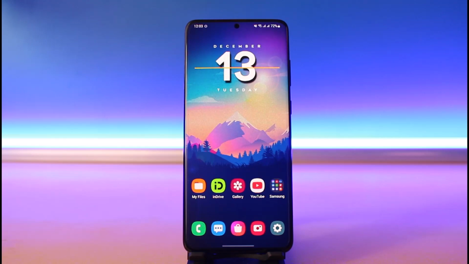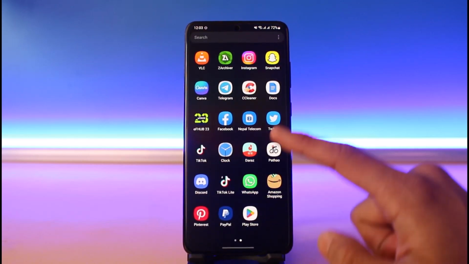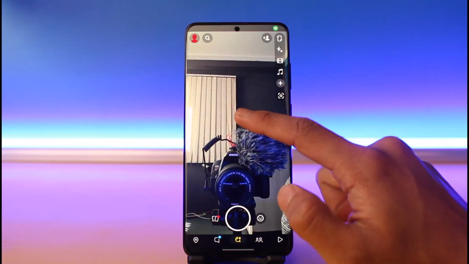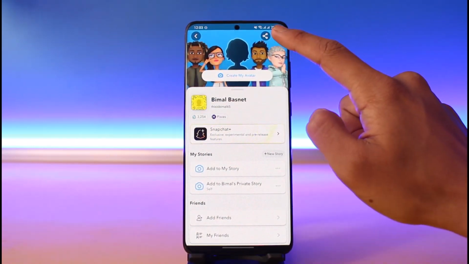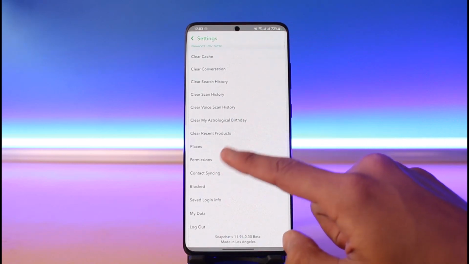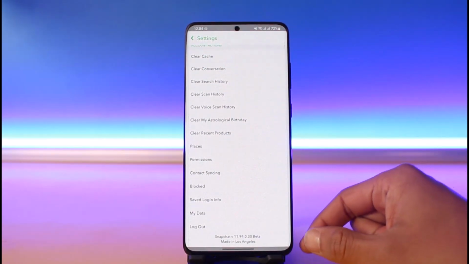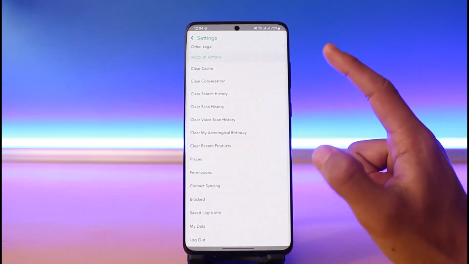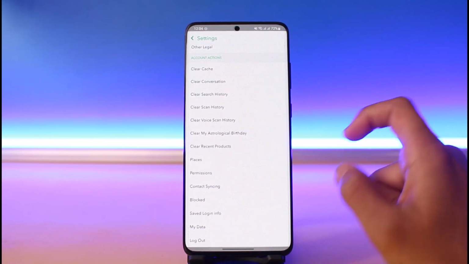In order to delete your Snapchat account, if you are on iOS, you have to tap on Snapchat, tap on the profile icon from the top left, and tap on the gear icon on the top right. If you look under Account Actions, you'll be able to find the option called Delete Account, only for iOS or iPhone users. But for Android users, as you can see, we do not have the option to delete our account over here, and it's a little bit different process.